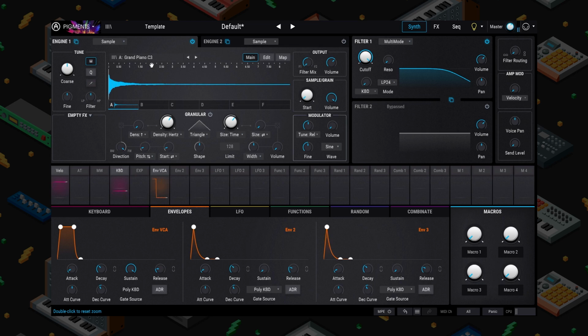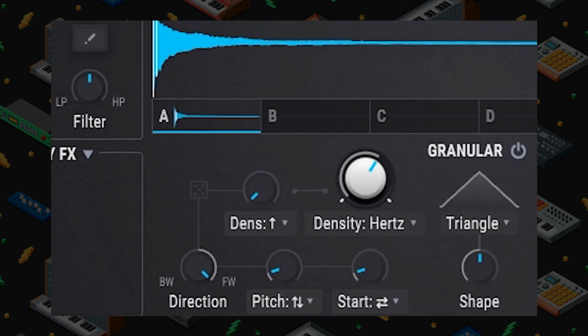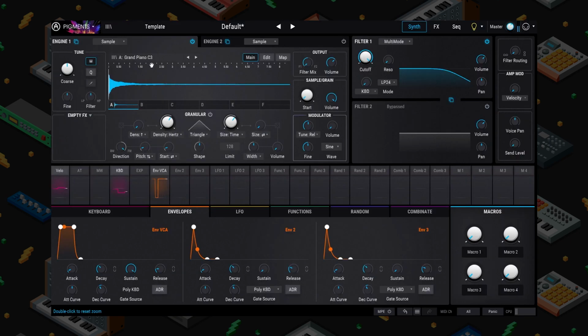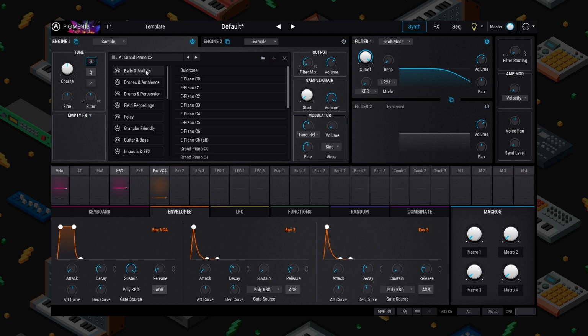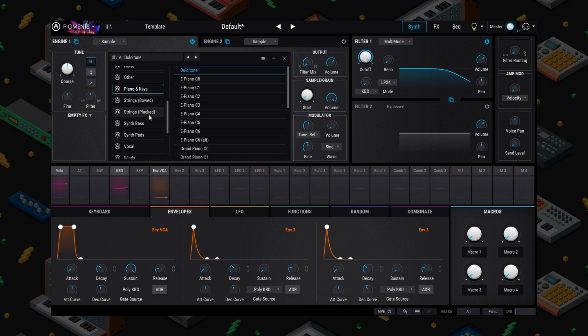It's currently set to a single grand piano sample. Take note of that little white bar going across the sample. Also take note that it's going across where it says A underneath there. It's going to be important as we move through this. When you click on the place where it says grand piano, we get access to samples. And we can load our own in too.